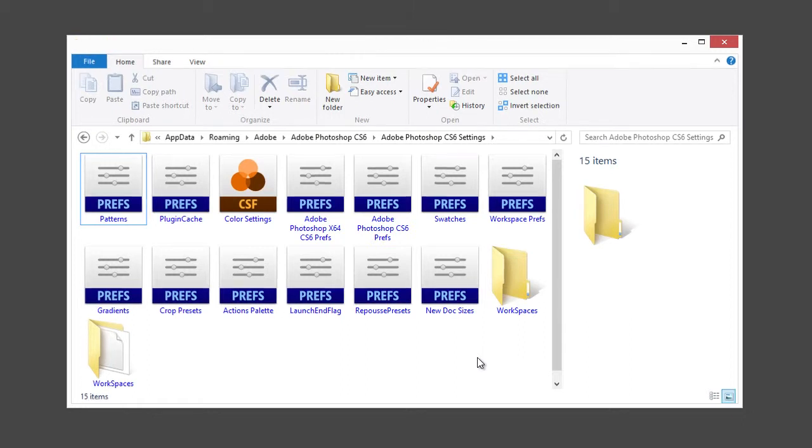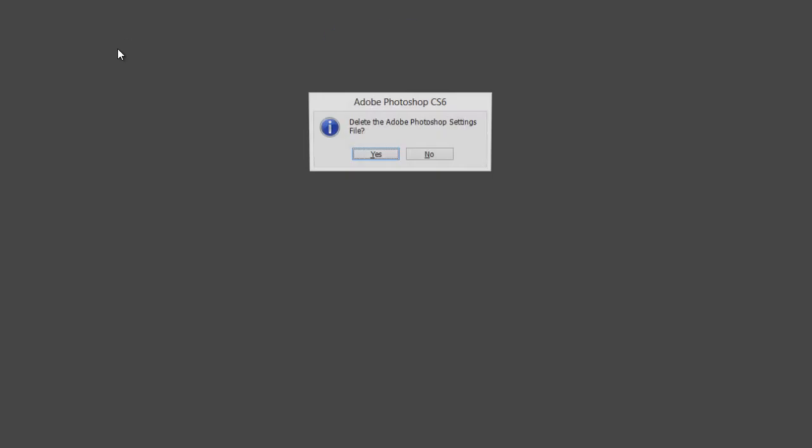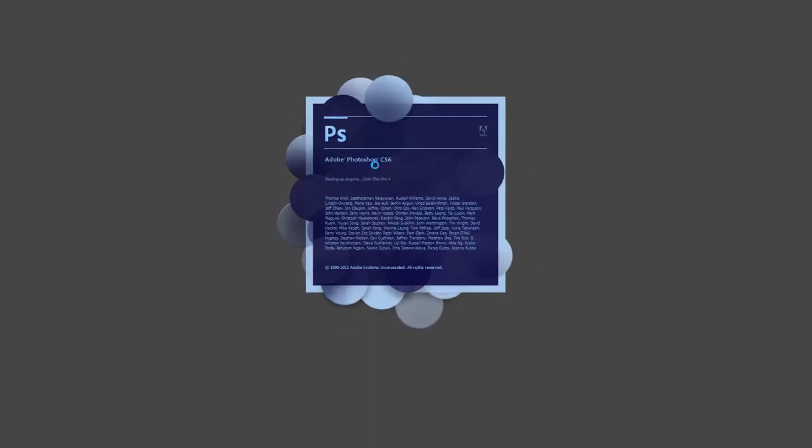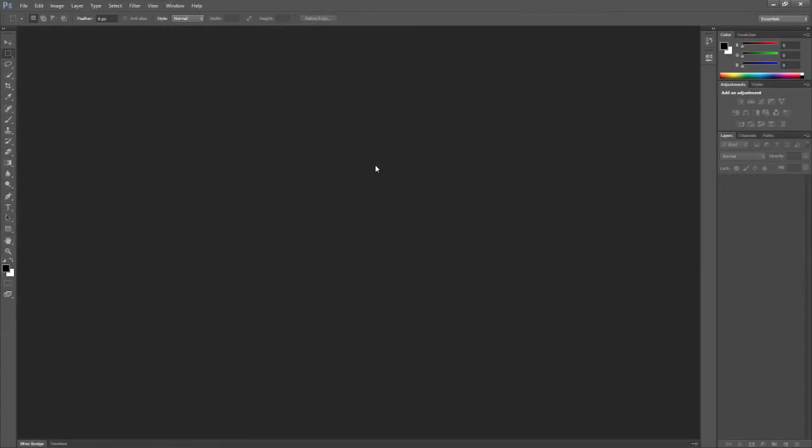You can also reset Photoshop by holding down Alt, Control, and Shift, or Command Option Shift on Macs while starting up Photoshop. Photoshop will ask if you want to delete your preferences file. Click Yes. Note that this will delete all of your Photoshop preferences, including all the brushes, patterns, and other presets you've loaded.